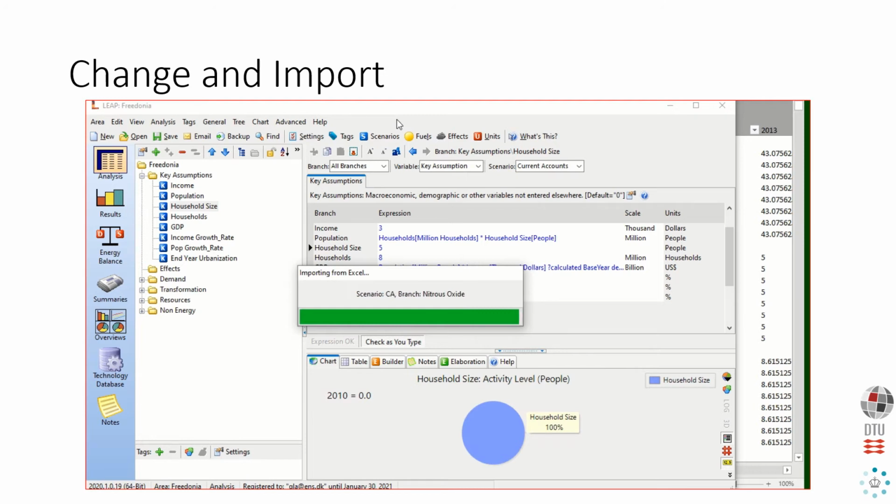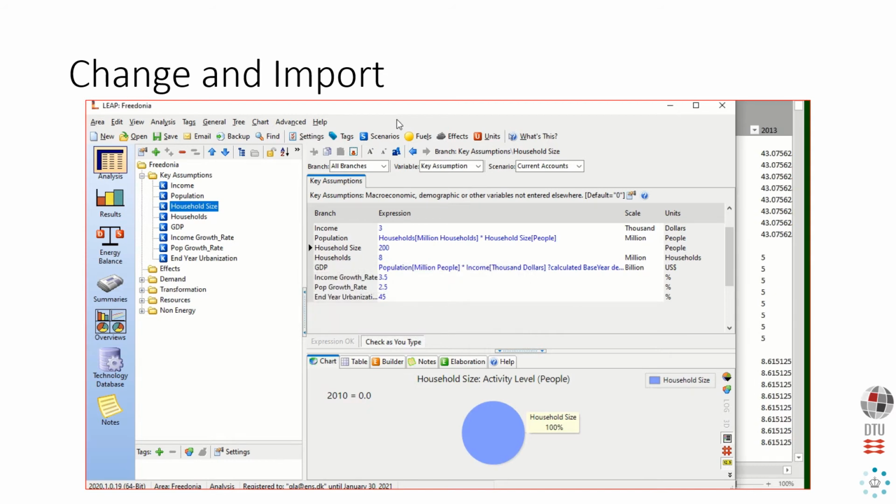That took about 6 minutes. So you might think, why did that take 6 minutes if you just made one change? That seems like a long time. Well, if you look here at the household size in our current accounts scenario, here we have the change to 100, so that I was actually correct. That's very nice.